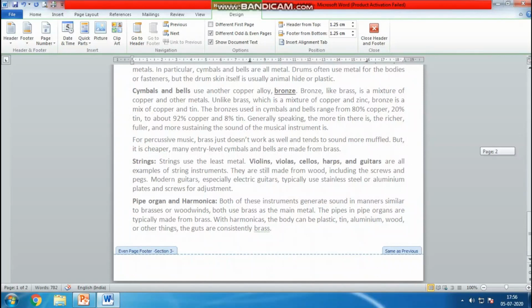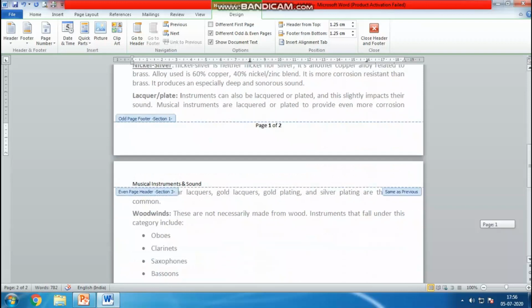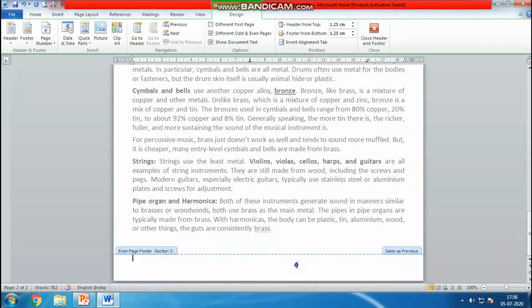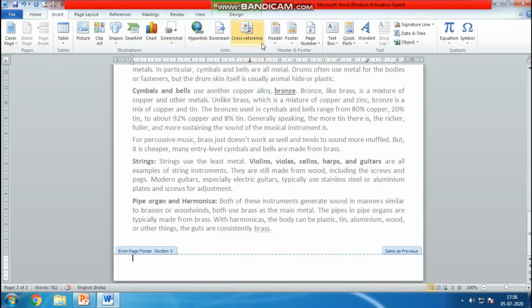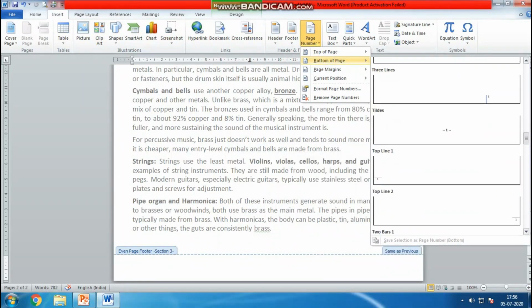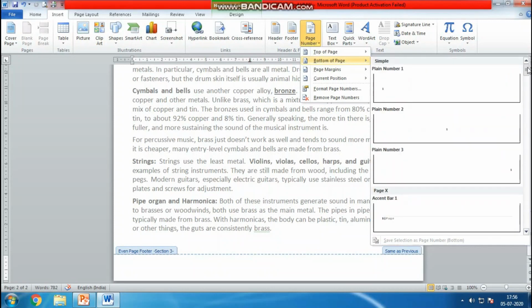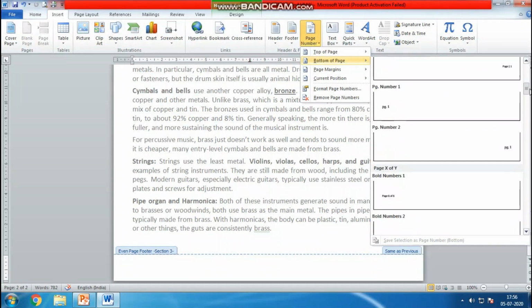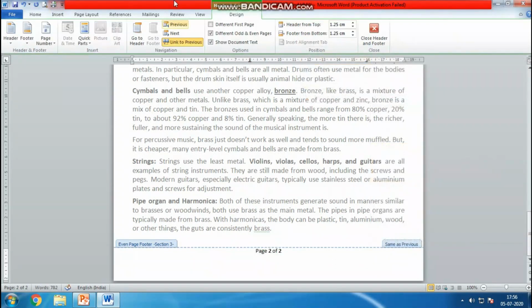This is page, so now again it is different because I chose for even. Now you can again go to the odd page and choose whatever page number style you want. Insert page number. Again I am choosing the same because I want the same symmetry as far as page numbers are concerned. In this way you can set the page numbers.